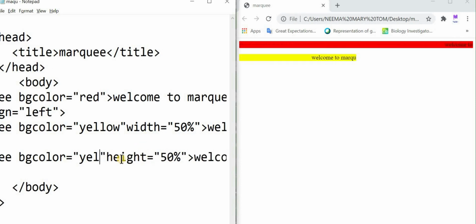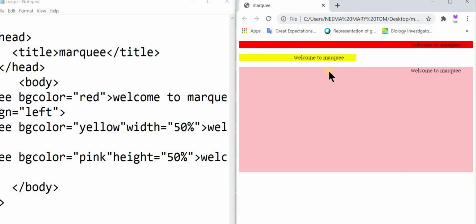Let me change the BG color also. I'm giving this pink. Save the file, refresh the web browser. Now you can see that it has taken 50% of the browser window, this one, and the text is scrolling from right to left. So like this we can adjust the height of the marquee, the width of the marquee, and we can give a background color.